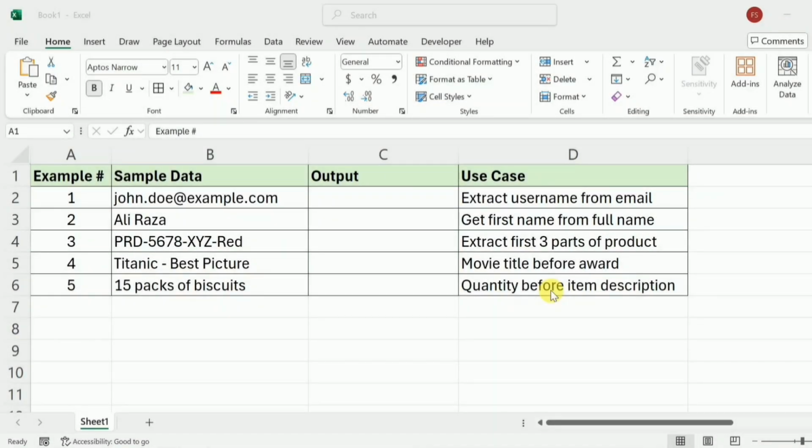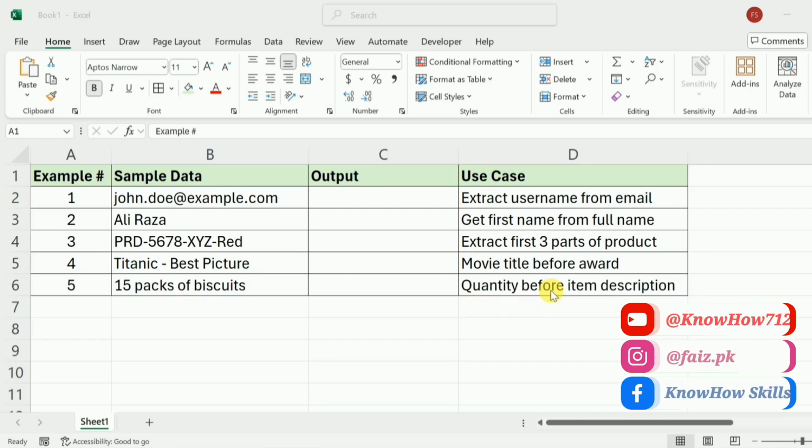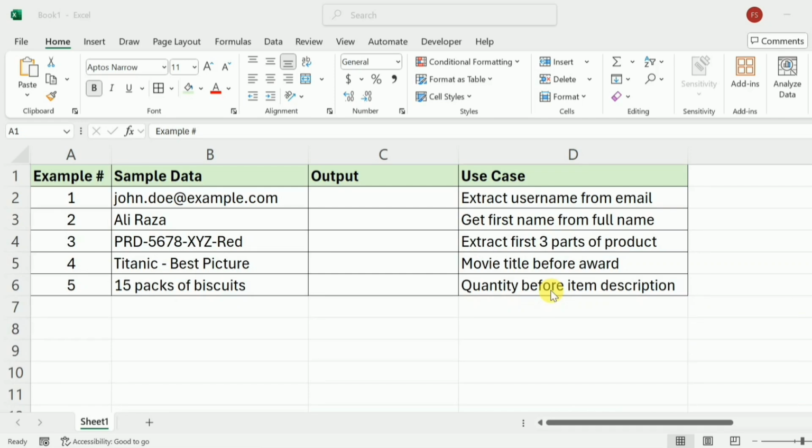Hello everyone. The TEXTBEFORE function in Excel 365 is super handy for extracting text that appears before a specific character or substring, called a delimiter. Here are a few realistic and relatable data examples so that you can better understand this function and its applications under various scenarios. Let's jump into it.